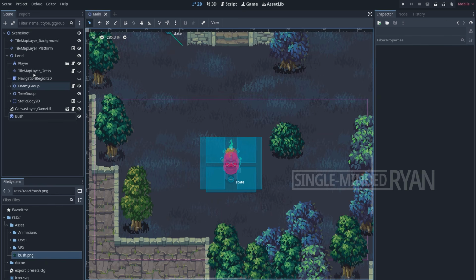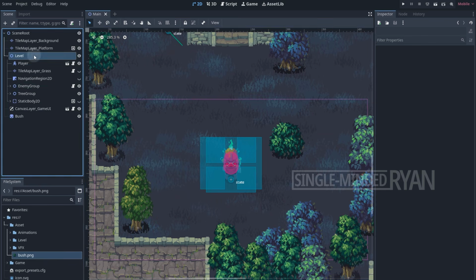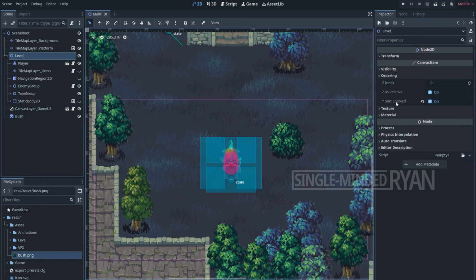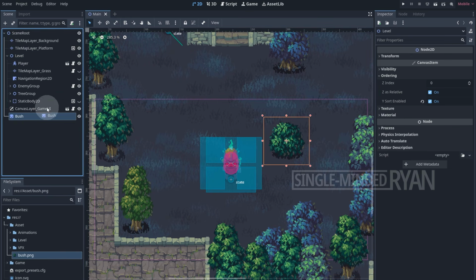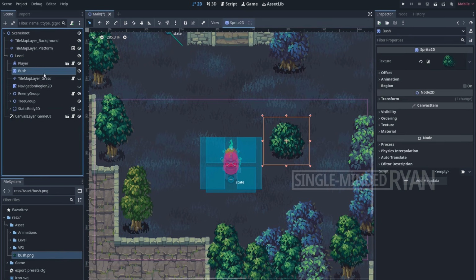But we do not need to enable Y-sort in the bush node. Instead, we put all of the nodes we want to sort under a parent node. And we just need to enable Y-sort in the parent node. In my case, I have put most of the nodes under the level node. Let me select the level node. You'll see Y-sort is enabled under ordering. So we just need to drag the bush node into the level node.